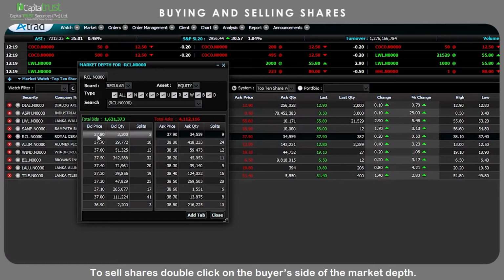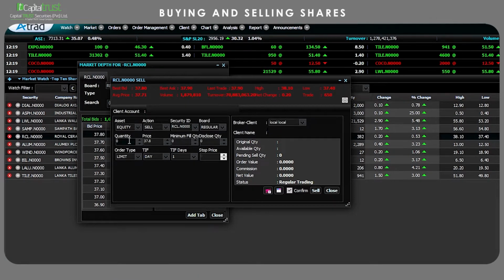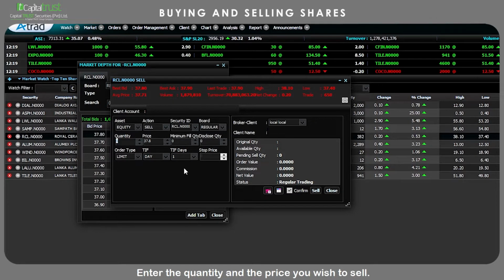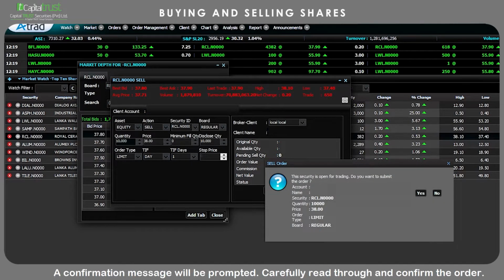To sell shares, double-click on the buyer's side of the market depth. A sell ticket window will be opened. Enter the quantity and the price you wish to sell. To proceed with the sell order, click on the Sell button at the bottom of the window. A confirmation message will be prompted. Carefully read through and confirm the order.